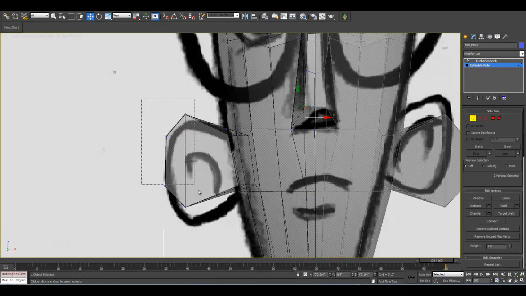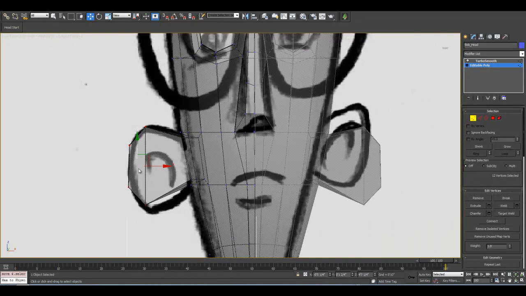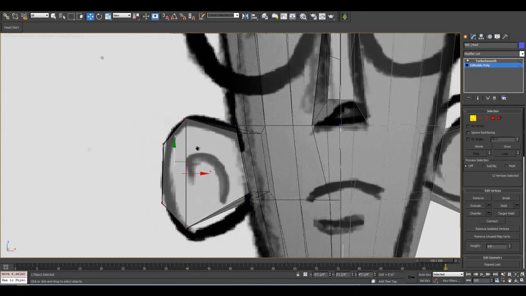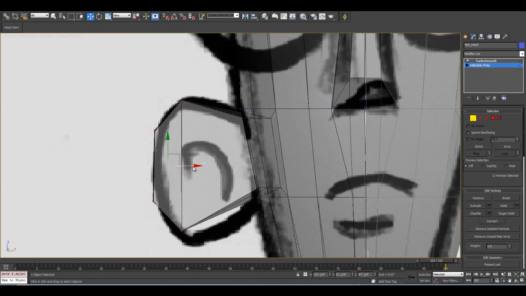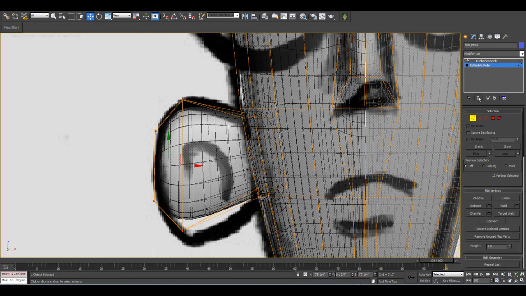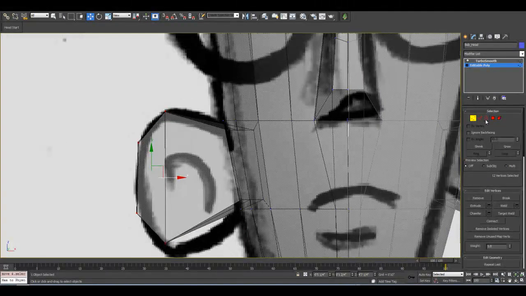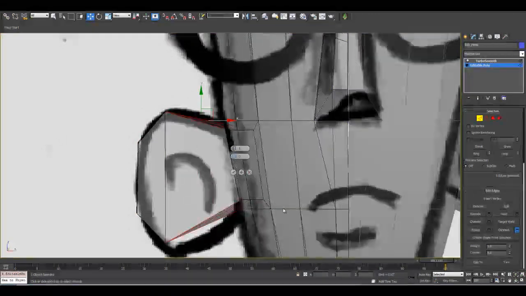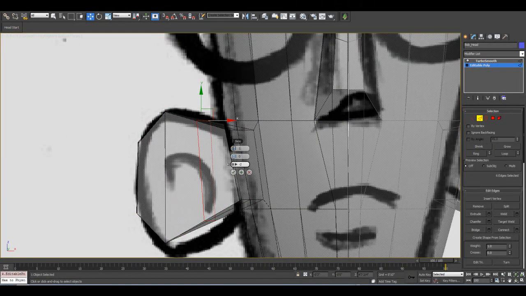So I can also grab these vertices and just kind of pull this down. So you can see, like I said before, the drawing isn't lining up on either side, so I'm just going to focus on one side for now, which is this side here. So if I want, I can throw another edge loop in here and slide it closer to the base again.